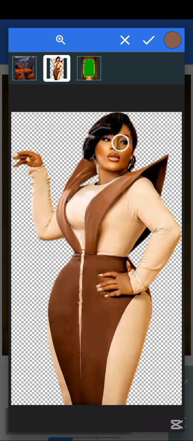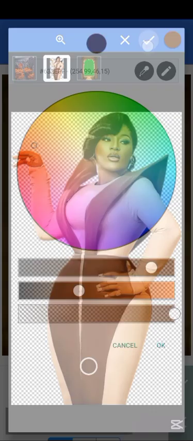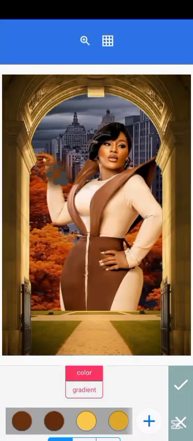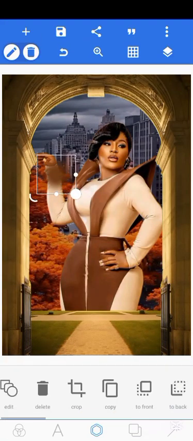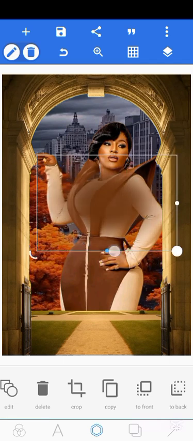But this is the color I need. This color. So now repeat the color. You see, this is it. And I click good. Then I'll now expound it.